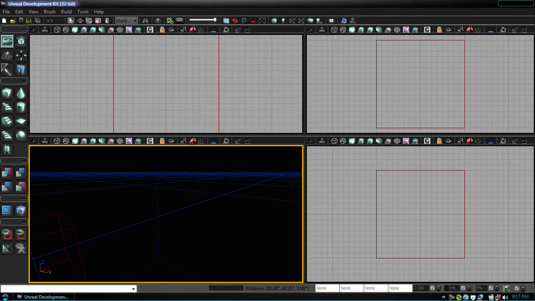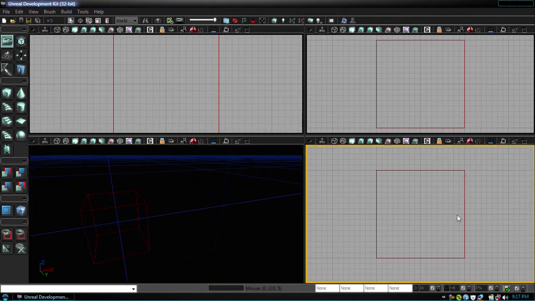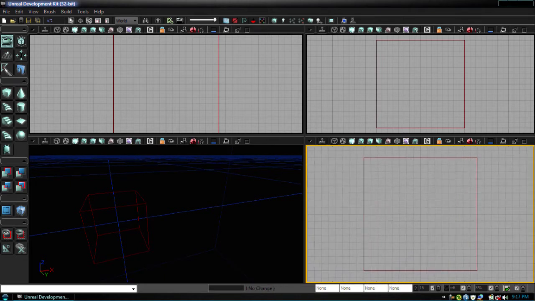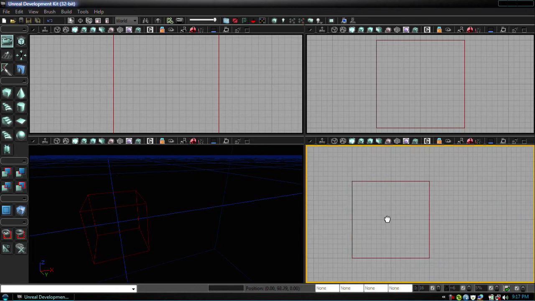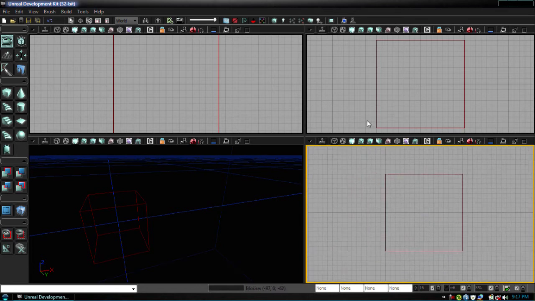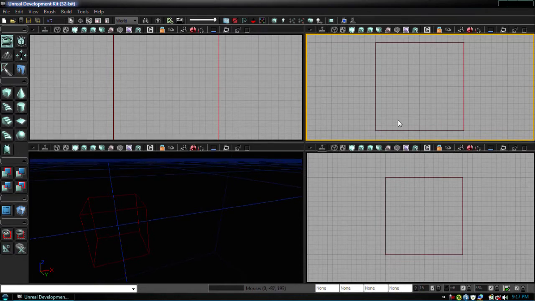So now on the 2D perspective, left and right mouse button is to zoom in and out, and holding down the left button is to pan, and the right button is to pan also. So let's get these even and zoom them out so we can see everything.